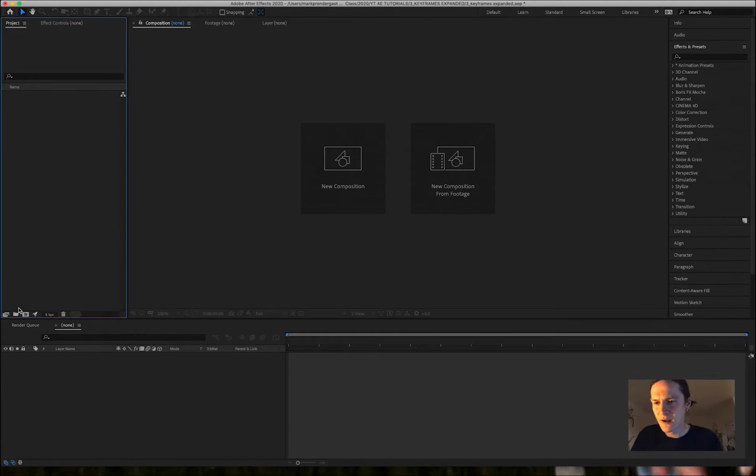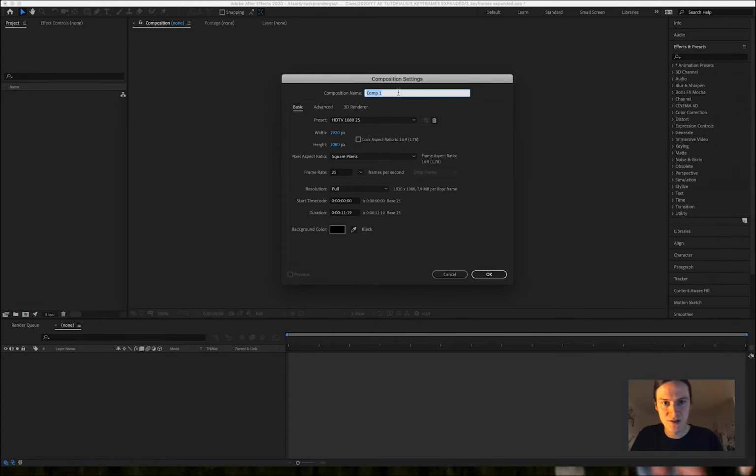So I don't know if I've told you before, but this little button down here, you can click it and that makes a new composition. That brings up this composition settings window. Maybe I have said that before, I'm not sure. But anyway, we can call it whatever we want. We're going to call it animated circles. Cool. And yeah, HD, 1920, 1080, that's all fine.